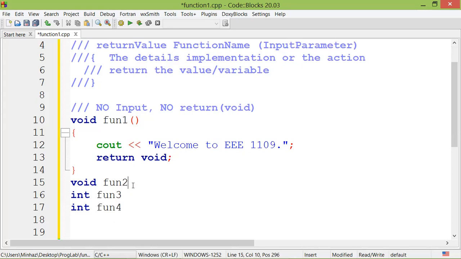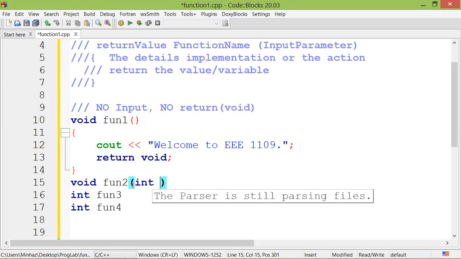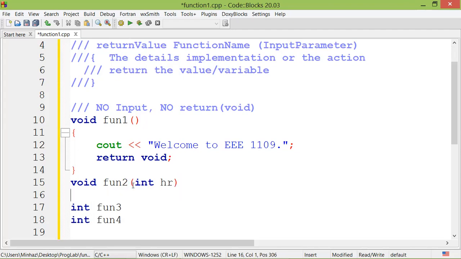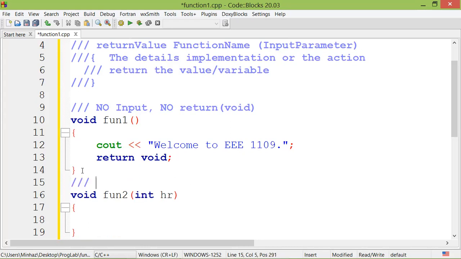In the second case, fun2, you give some value. Okay, integer something, integer hour. As an example, you are giving integer hour. And what will it show? So this is the second category of functions. It has some input, but no return. It takes some input value, but it will give you no return.